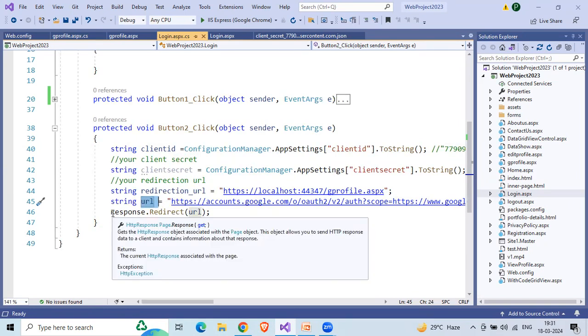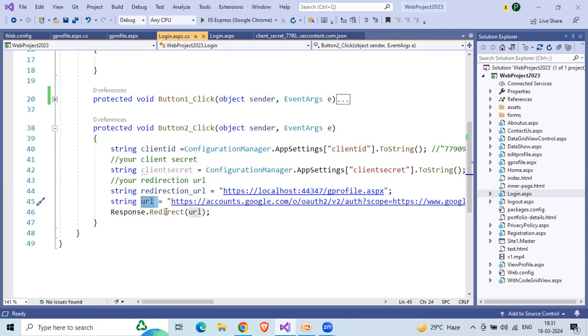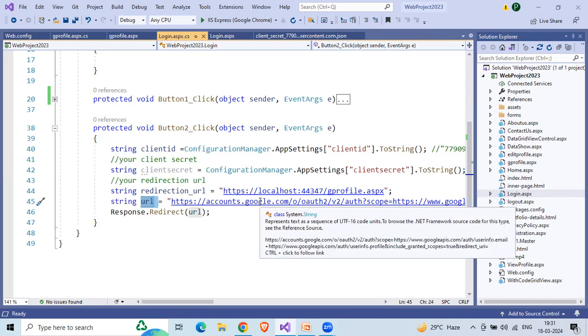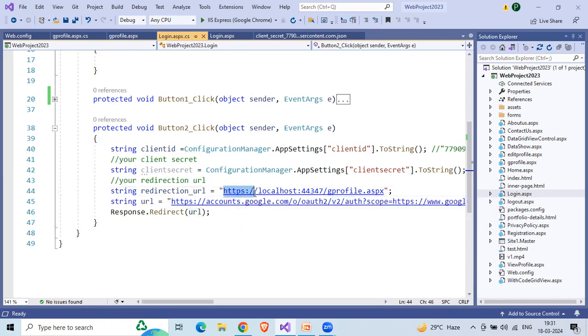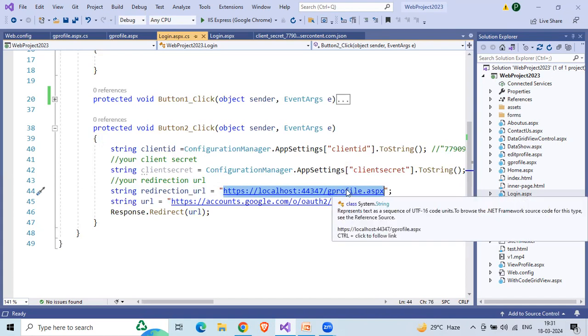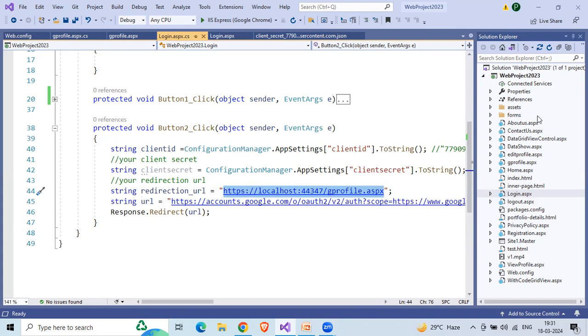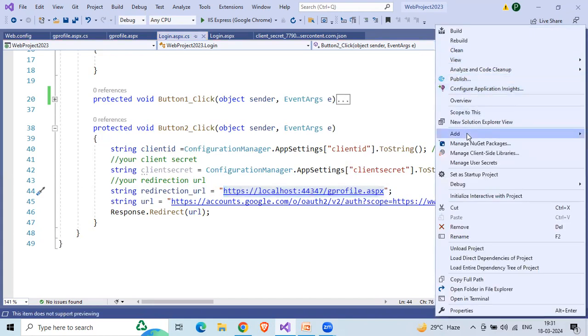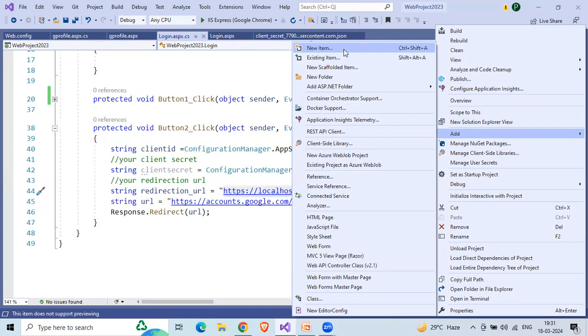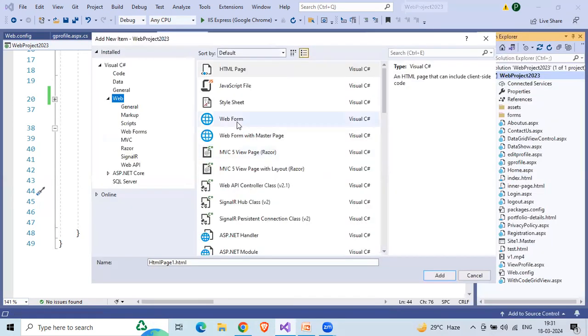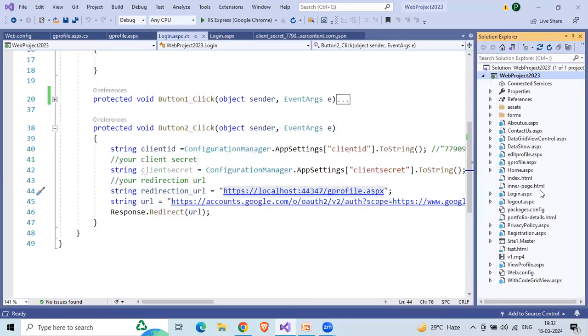So I am going to hit this with the help of Response.Redirect. After hitting this URL, it will automatically call the redirect URL page, which is in my project. So the second page in my project is going to be this file, gprofile.aspx. Again, we have to create one new page, with very similar steps, and you have to name it gprofile.aspx. After adding this, I have already added that page, gprofile.aspx.